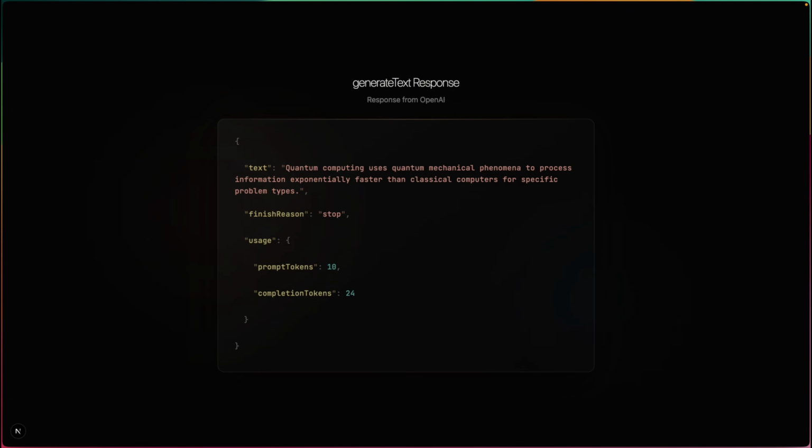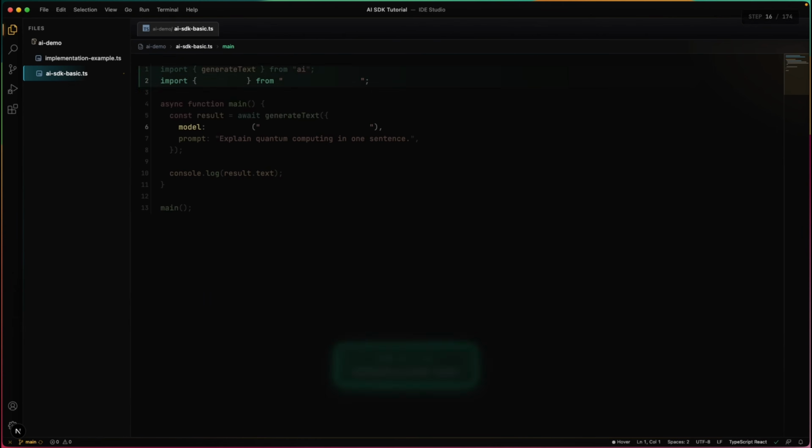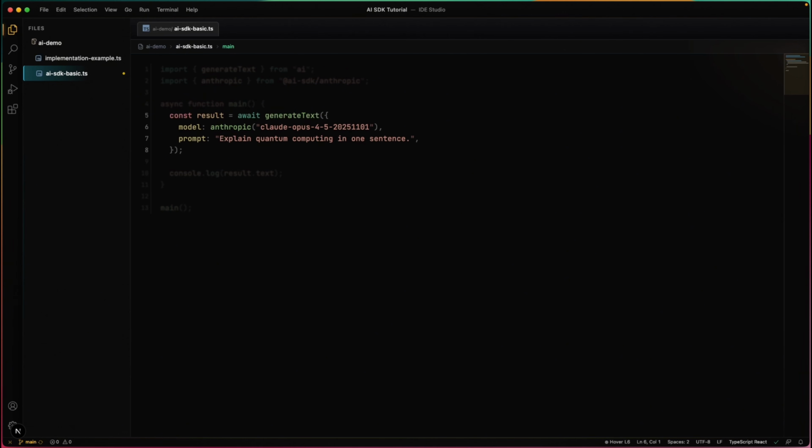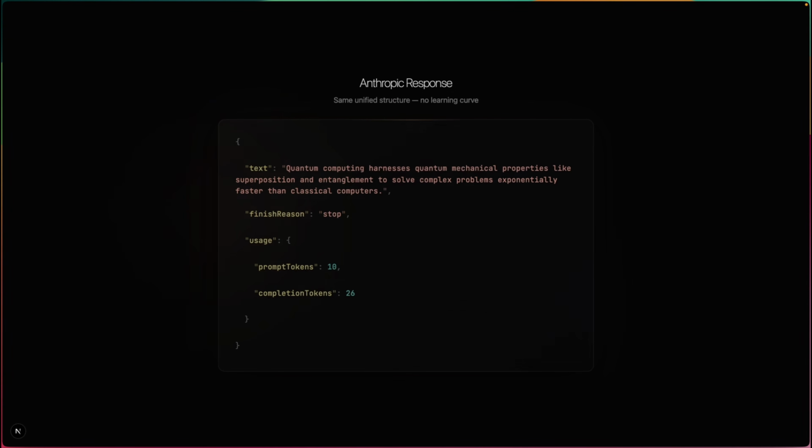And just as a comparison, here's the result. Now what if we want to switch to Anthropic? All we have to do is change 2 lines, the import and the model. Now if we take a look at the response structure, it's the same. It's a different provider, same output shape, and there's no new learning curve or any code changes.